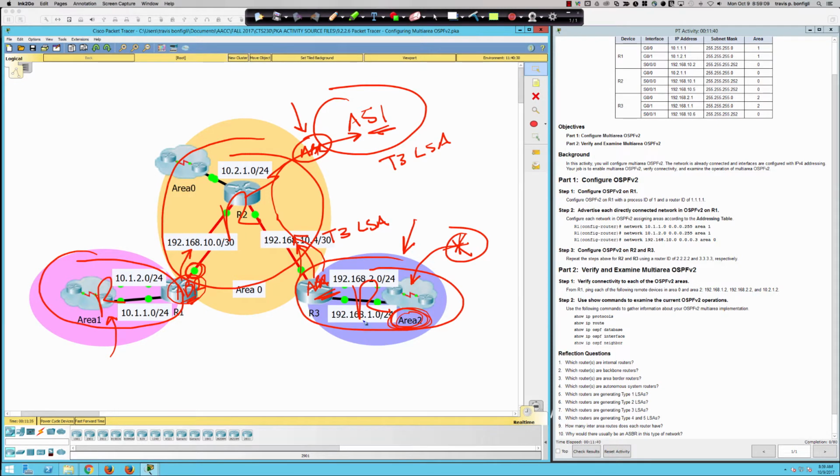All they know in area 51 is, hey, well, the ABR is telling me for traffic to go to 192.168.2.0, come to me. And that's all the routers in area 51 know, is get to the ABR. The ABR will then recurse and come down here to router 3 and get the traffic into the right area.